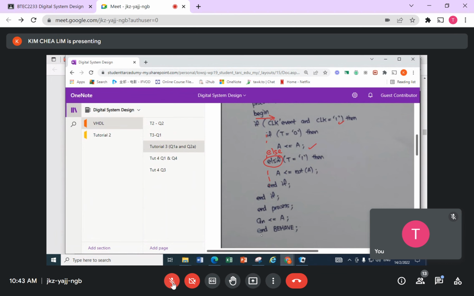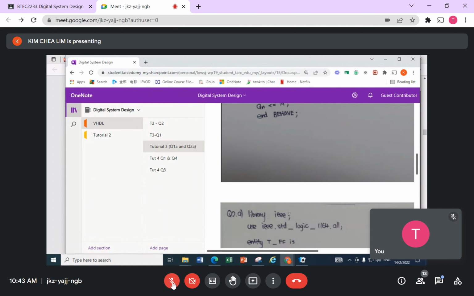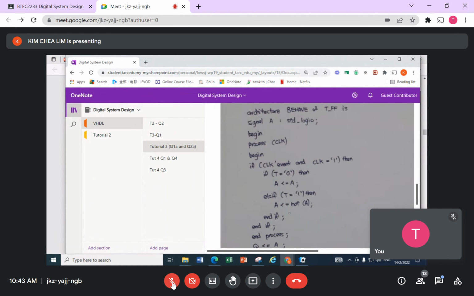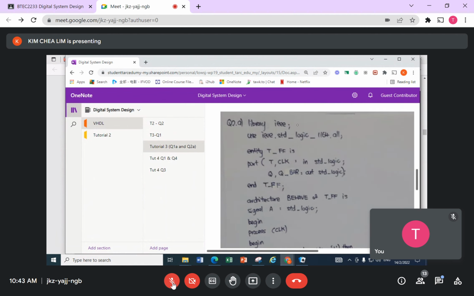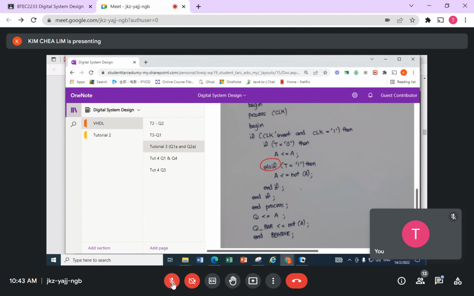Zhengwai, I looked at your question 2. Just now I saw it, similar error. Change it to this one. And in your case here, you never declare unsigned. Okay, good. So here, you want to use Q bar, so you just add an extra Q bar here.